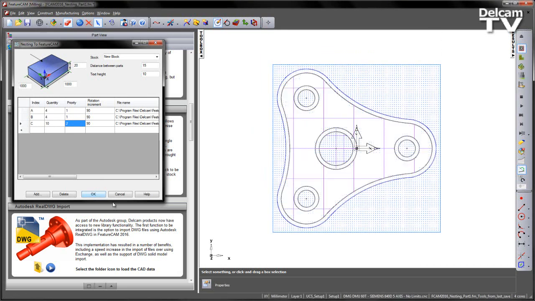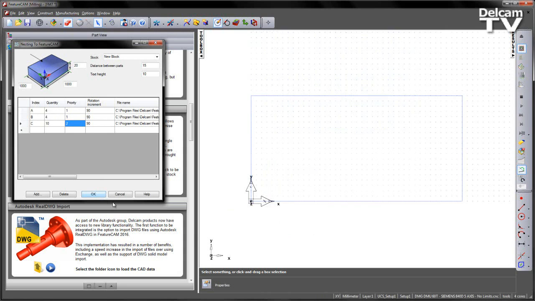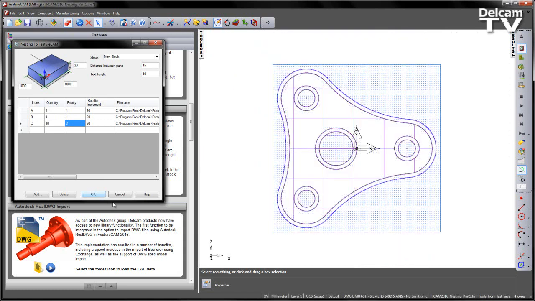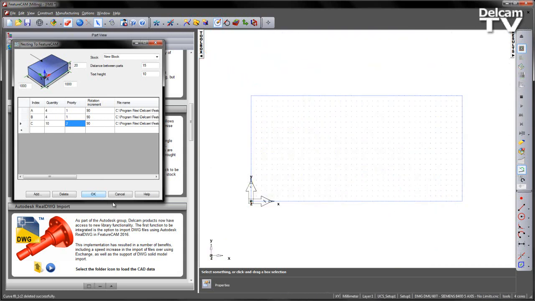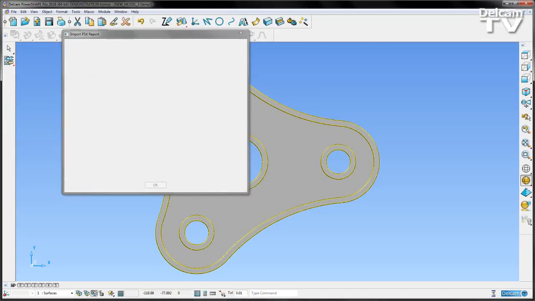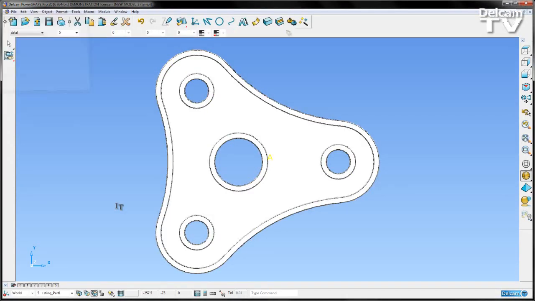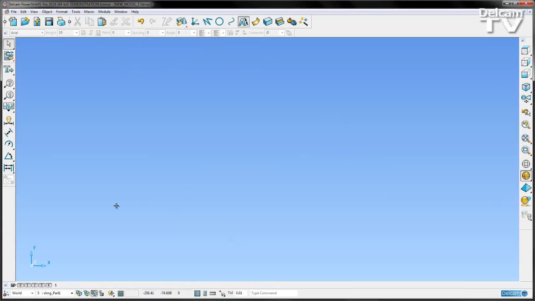FeatureCAM begins to load in each of the component parts. So they're being loaded in. And if you switch to PowerShape, we can now see the process happening within PowerShape, where it's taking each of the part components, taking our stock material, and what it's going to do is load those in to a nesting form.